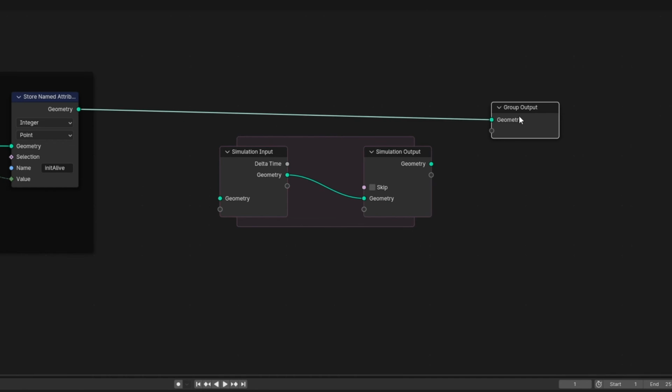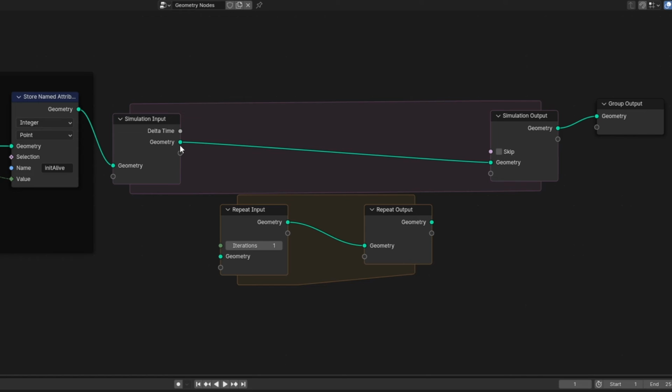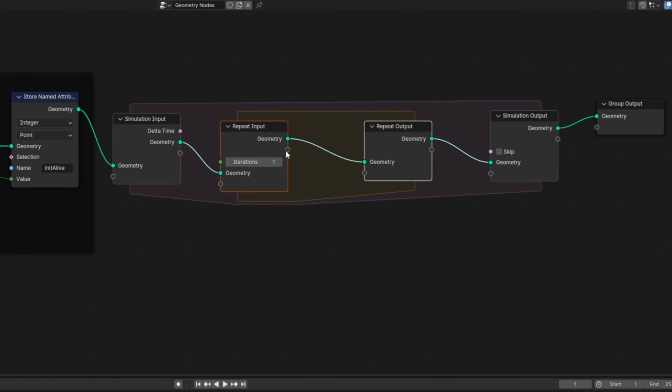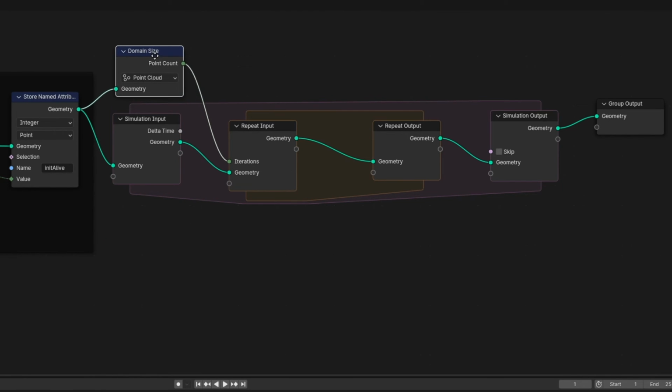Then we're going to want this to play over time, so we need a simulation zone. We also know that we need to take a look at each point individually per frame, so we need a repeat zone inside of the simulation zone. We'll use the total number of points as the number of iterations, and we need to know which iteration we're on to look at the right point.